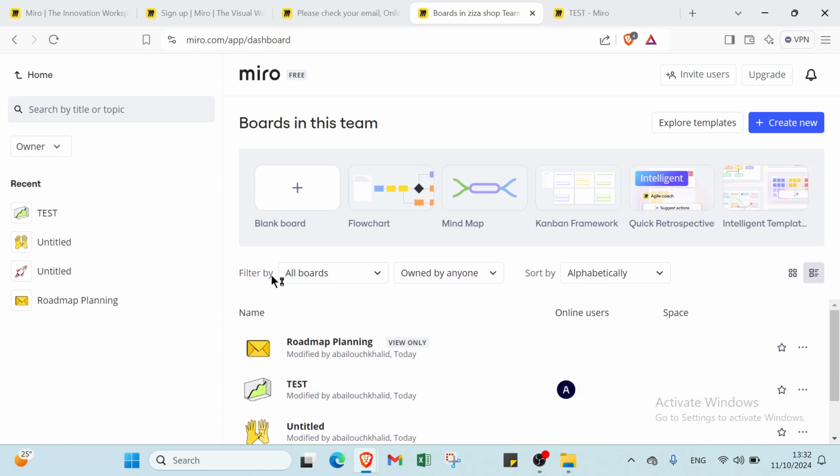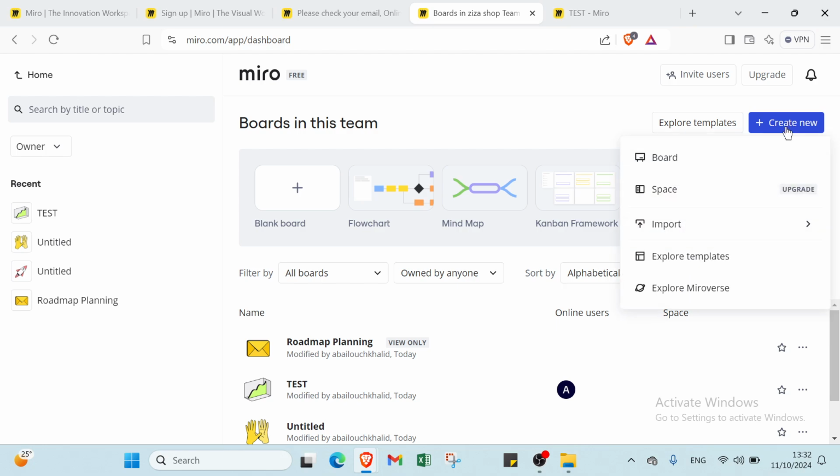So also here we have the filter by all boards, for example boards not in a space, and we have here the filter. You can just filter what you want. Then we have sort by last opened, last modified, alphabetically, and we have last created. Then we have here create new. If you want to create a new board, space, import, explore templates, and we have here explore Miroverse.